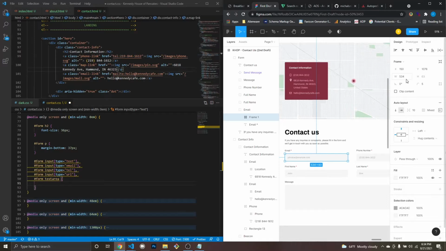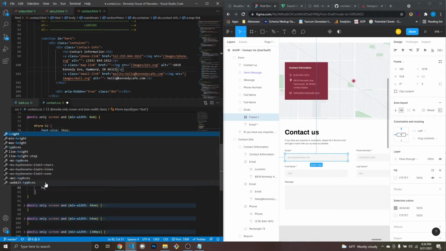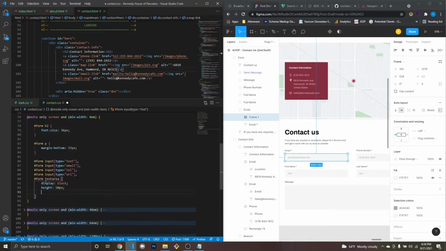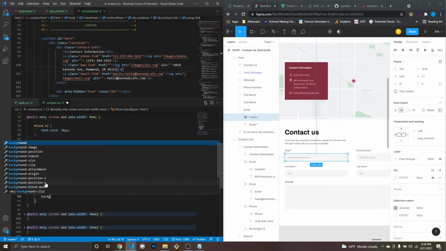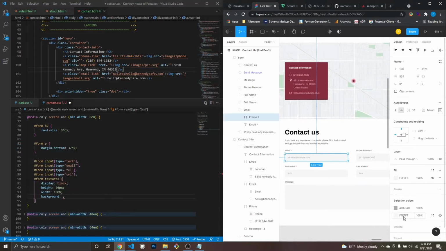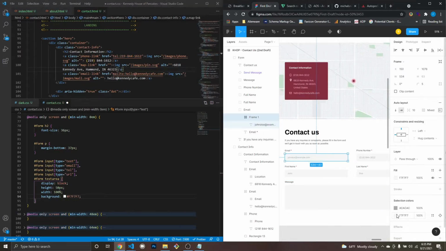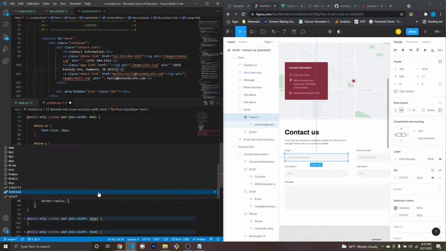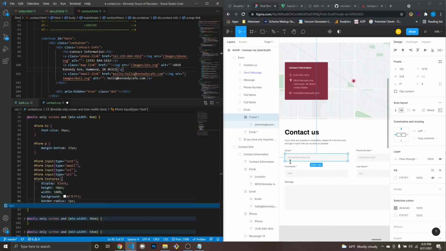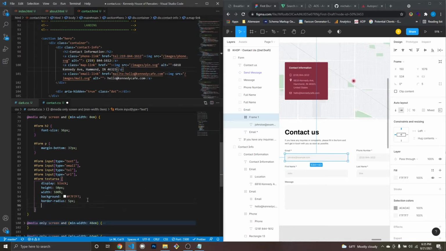So I want them to be 63 pixels tall. Display block first. Height 60. Let's just do 50 for mobile. Width 100%. Background. It's going to be like this. Is it this? Or is it this? I think it's this. This is that ACAC. So yeah, it has to be this. Okay, and then we got a border radius, 5 pixels. And looks like we got a margin bottom of 36.